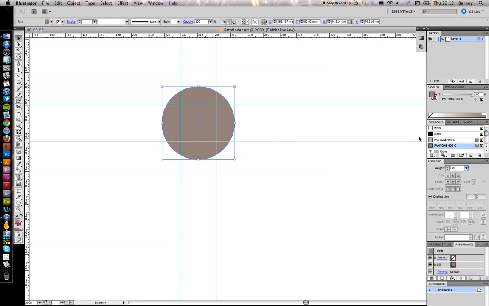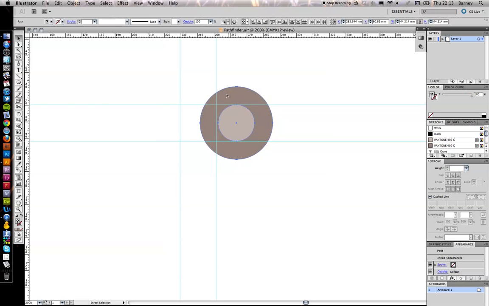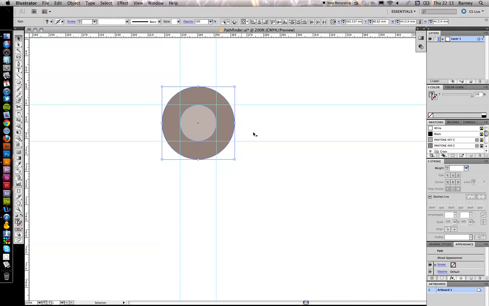200%, that's fine. And it's probably worth making those two a different colour so that you can see what's going on. So you've got your two circles, the smaller of which is in the middle of the larger circle, and I've made it a different colour so that you can see that it's there first of all, and also that it's going to be taken away from the larger circle, so it gives you a bit of a preview.